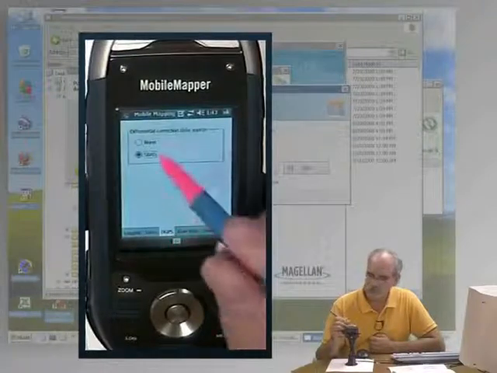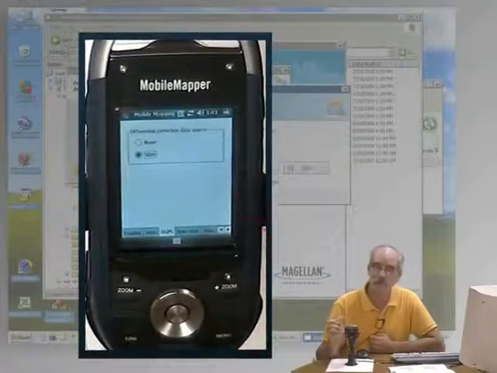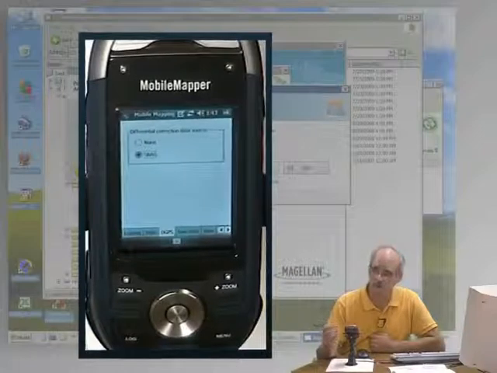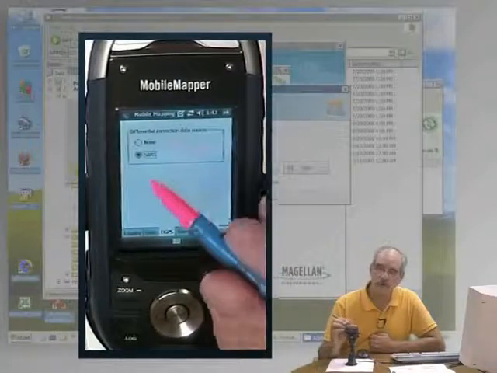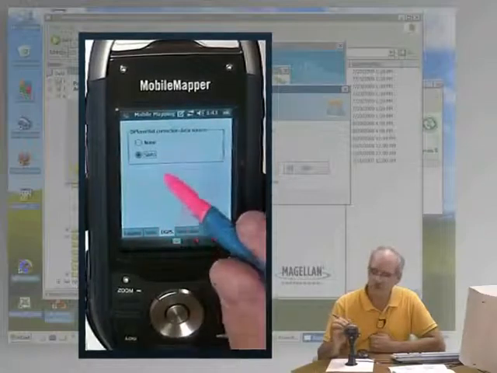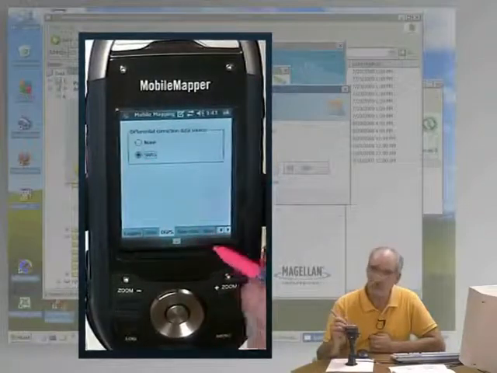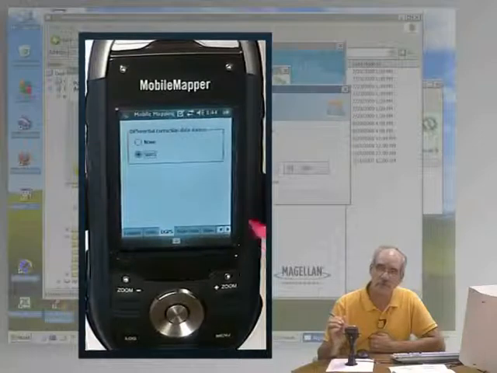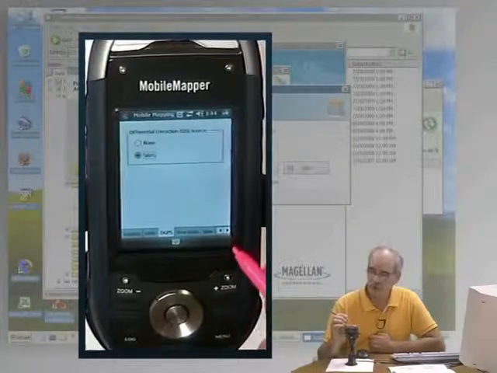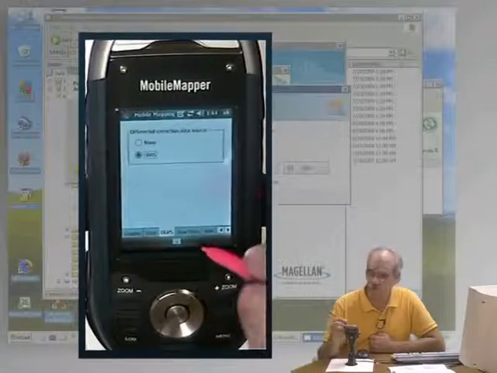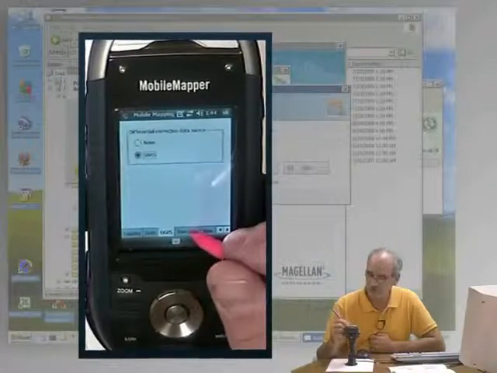When I go to DGPS, I'm going to enable SBAS. If you're in the United States or Canada or some area that's serviced by WAAS or SBAS, digital corrections for GPS, you want to leave that checked. If you're in South America or someplace where there is no DGPS service available through SBAS, you'll want to uncheck that because SBAS will actually make your GPS receiver less accurate.